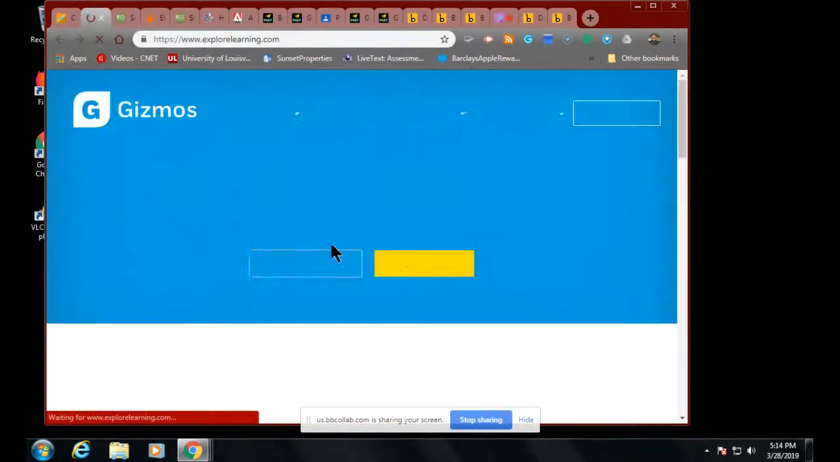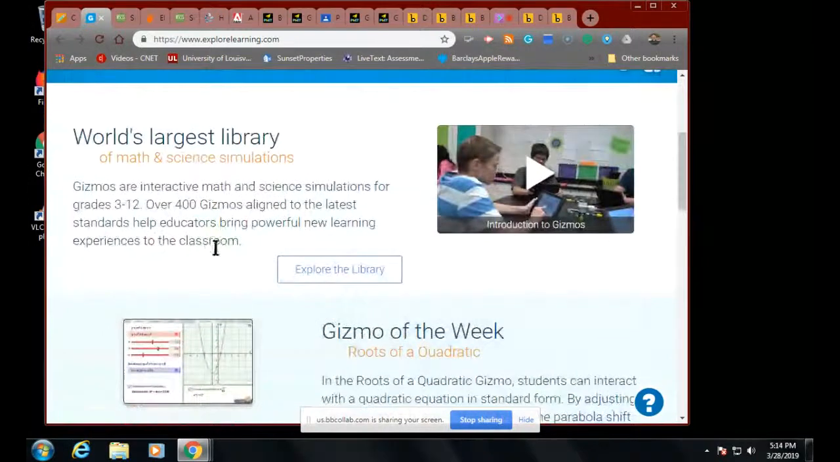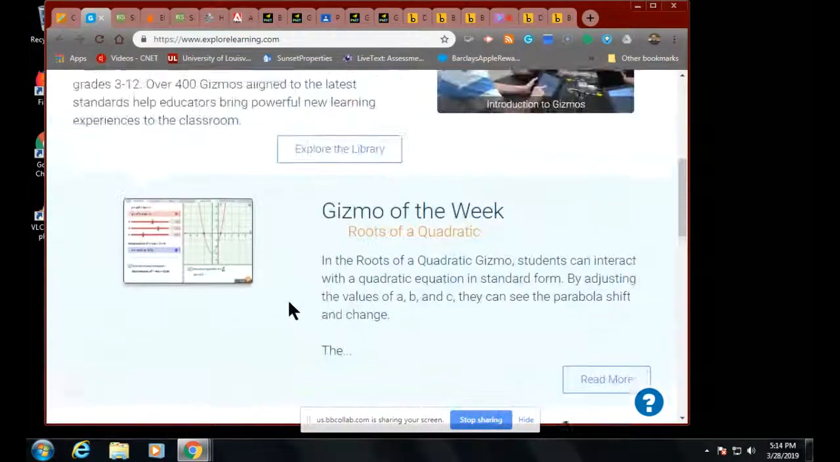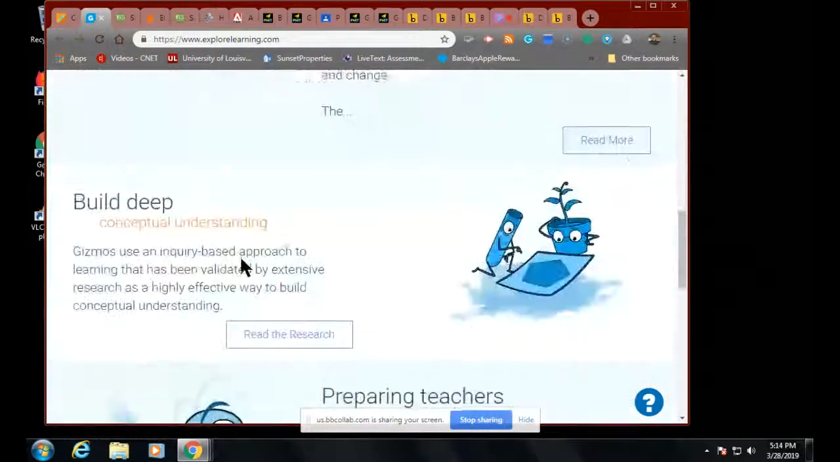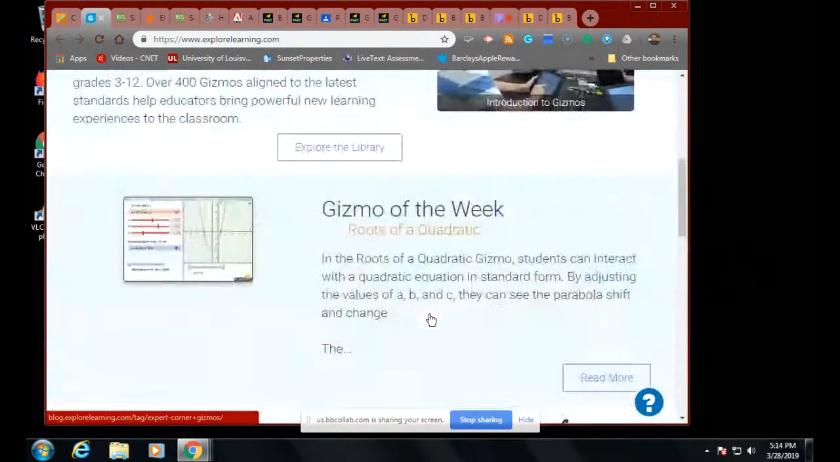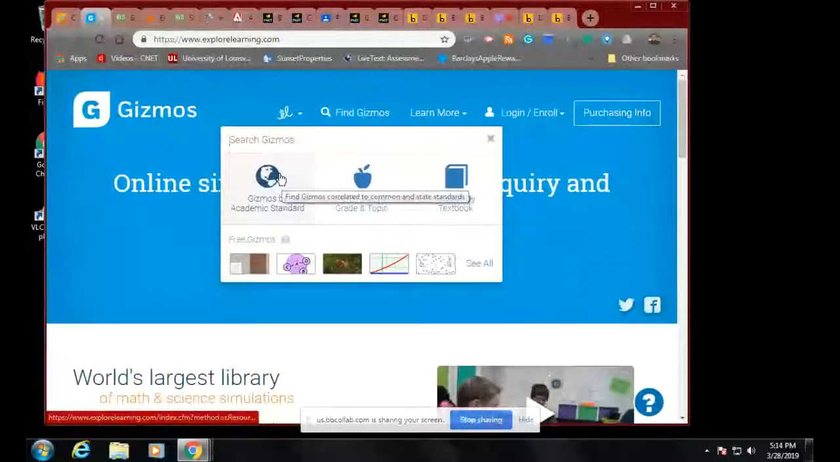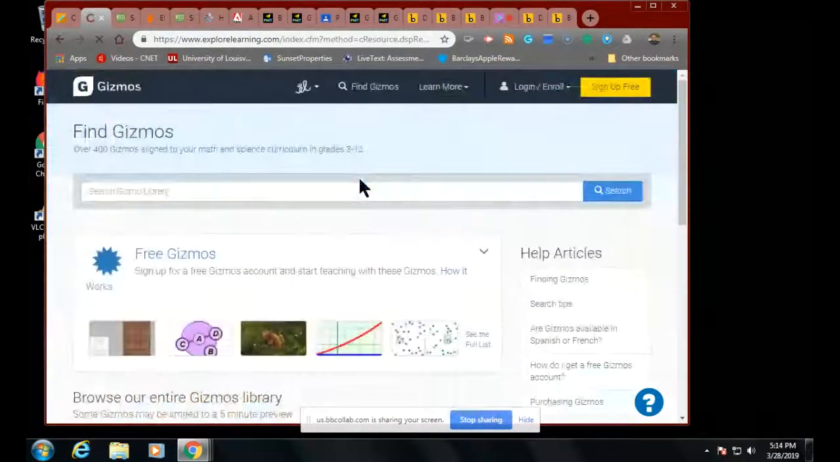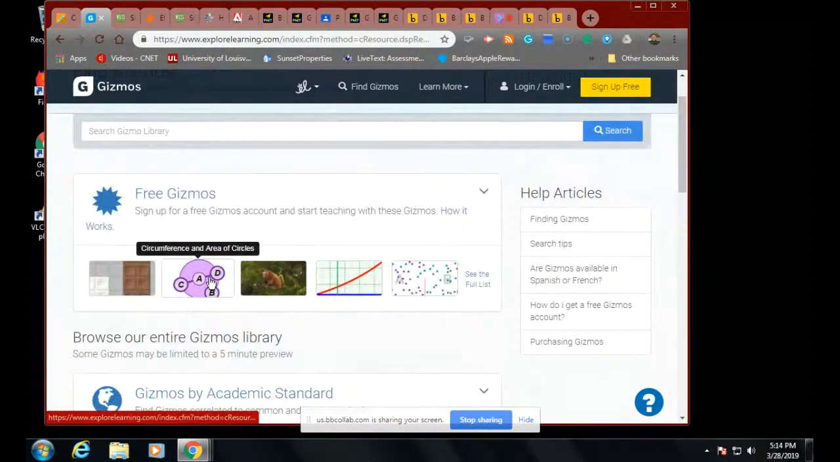Gizmos. We were playing with Gizmos before we went online. Gizmos is another one of these simulation kind of things. It is, unfortunately, as you can see over here, the only two things that it links out to are Twitter and Facebook. But there's still some pretty decent stuff in here, and it's worth taking the time to poke around and look. I would start up here where it says find gizmos, and I would go to gizmos by topic and grade because it's just easier to find things.